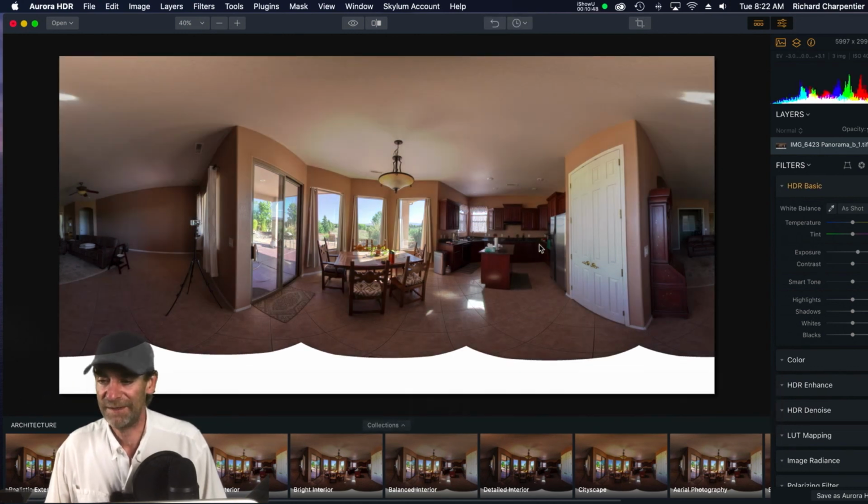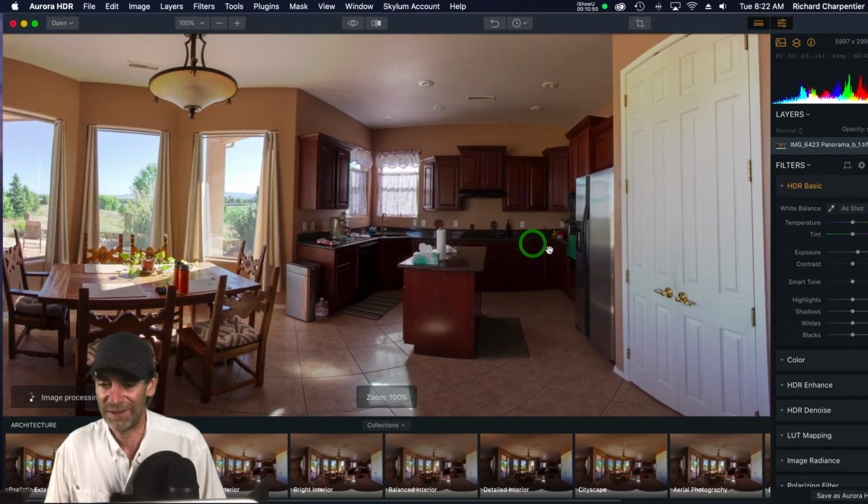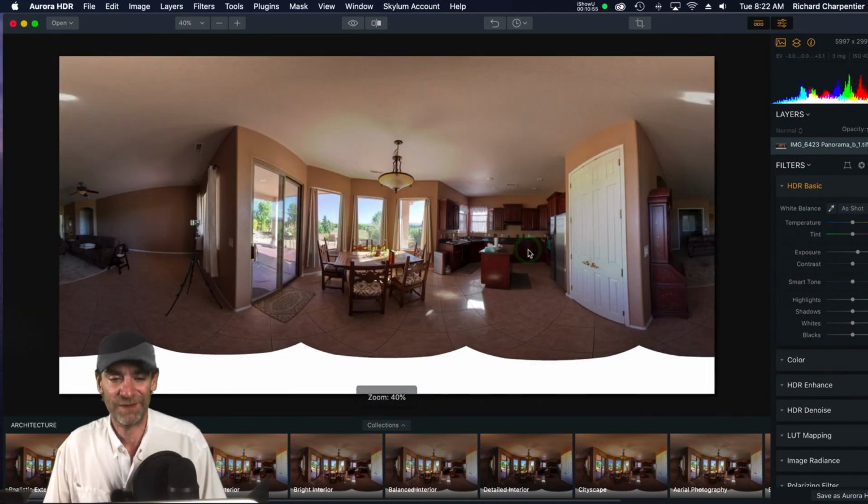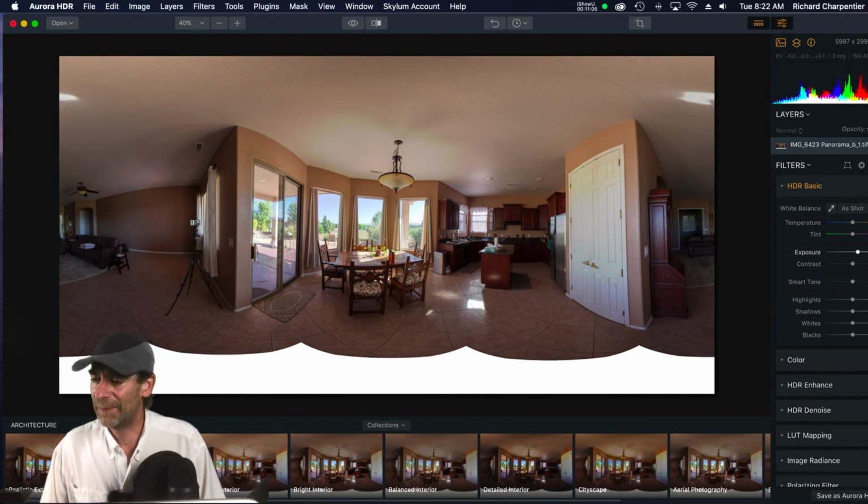Hey, that's looking okay. It's still looking kind of dark, and quite frankly, having lived in this house for 1.5 years, that living room area really depresses the tar out of me. It is a dark cave, even with this window over here. Okay.